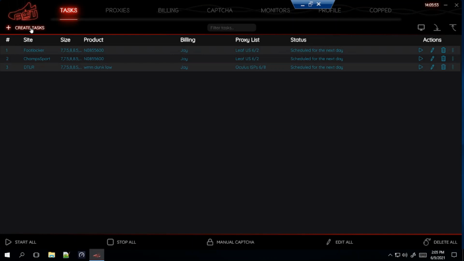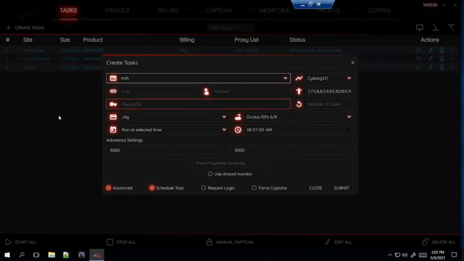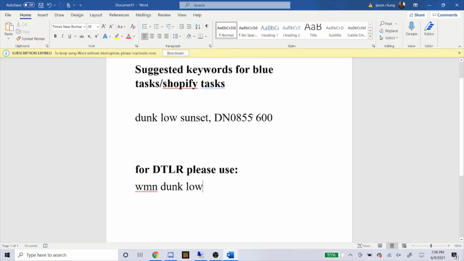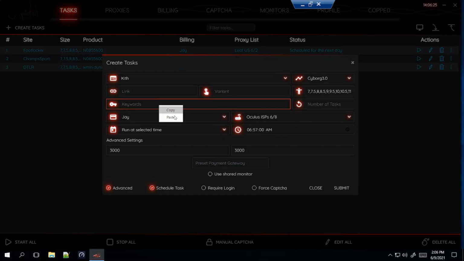And then the last site I'm gonna go over is Kith, which is the last confirmed site that I'm seeing. So Cyborg 3.0. Usually in the NSB Discord, they release the link about 5 to 10 minutes before the drop. As of right now, obviously I'm setting this up the day before, so there is no link, so I'm going to put in the keywords, and this is also straight from the NSB Discord. I'm going to copy and paste this. So all this right here. So paste that into the bot for keywords.